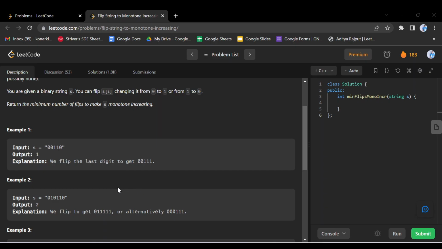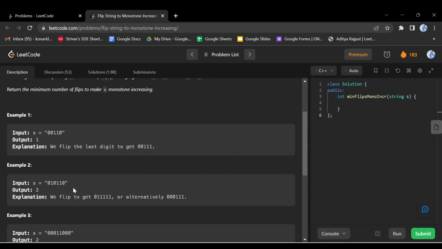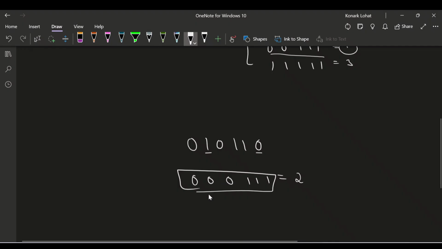So if we talk about another example, let it be 0, 1, 0, and then you have 1, 1, 0. In this case, how can you do this? There can be a lot of operations, right? But the very intuitive way of solving it would be, if you change this bit to 0 and you flip this bit to 1, it will be 0, 0, 0, and then 1, 1, 1. This is a monotone increasing string, and the number of flips that you need to make is 2.